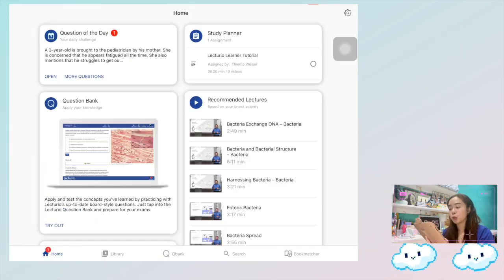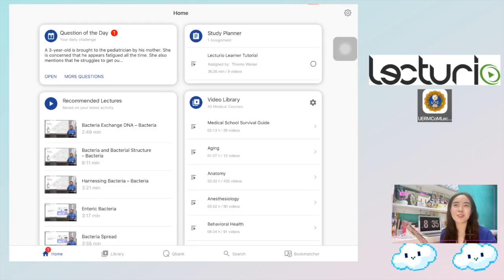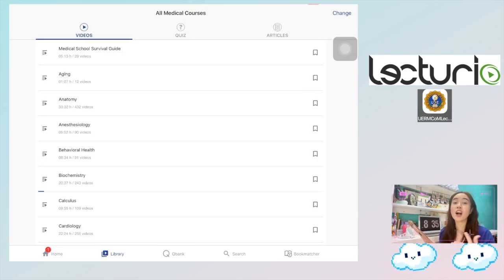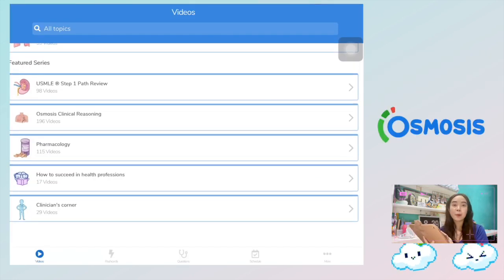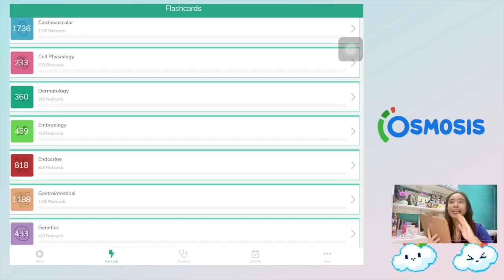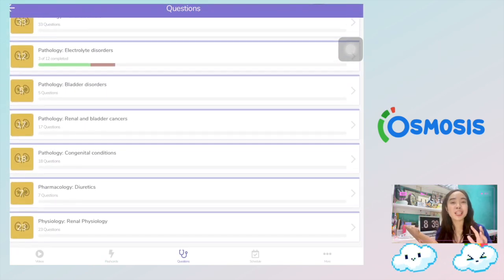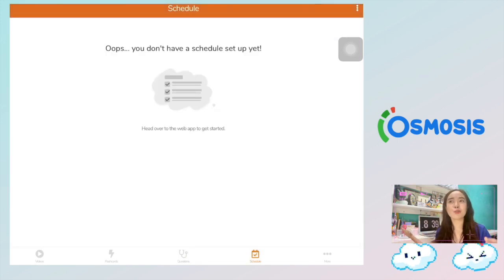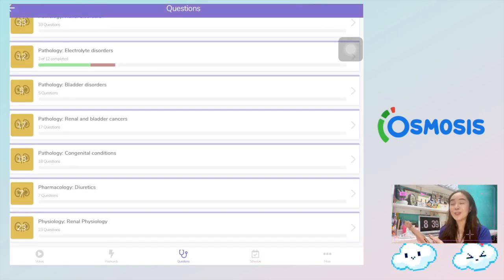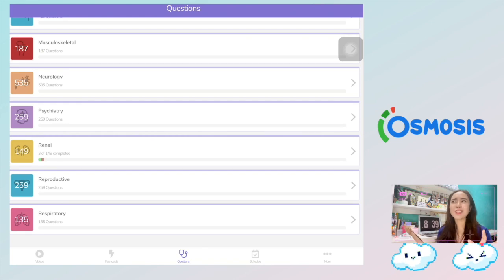Next app is Lecturio. Our school purchased one, so we use it for our supplementary knowledge. The app Osmosis, I really love their videos. It is best for visual learners like me. I usually watch their videos sa YouTube. And then, I just downloaded it for the questions. And may mga lectures din pala sila na hindi naka-post sa YouTube.